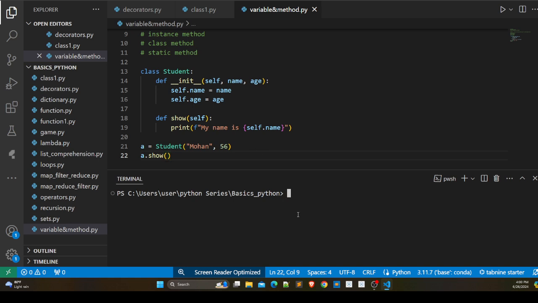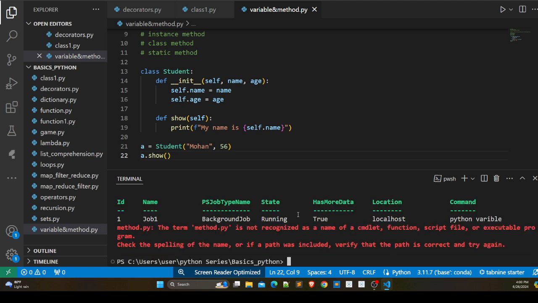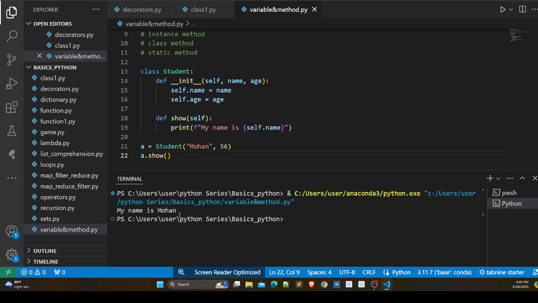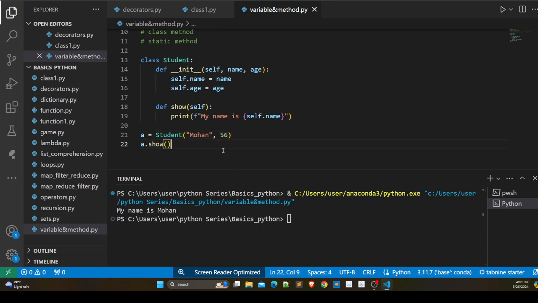Let me run the program. In order to run the program, we need to write python variable and method dot py. I think I need to run it from here only. If I run that program, it is giving me my name is Mohan. So this is what we expected from our code.